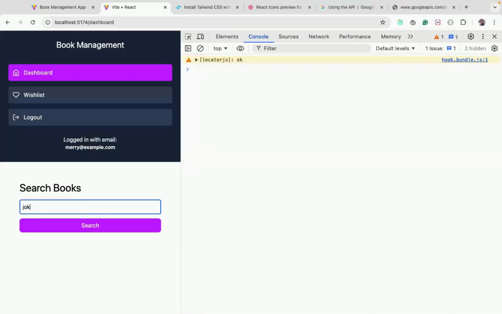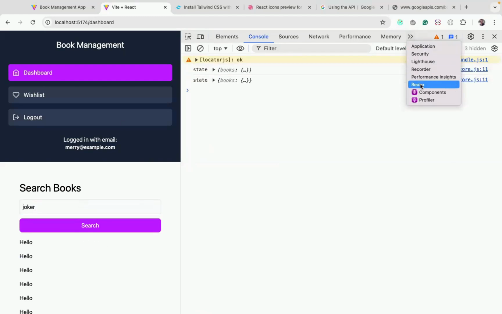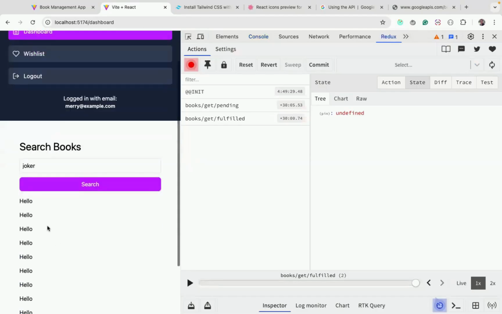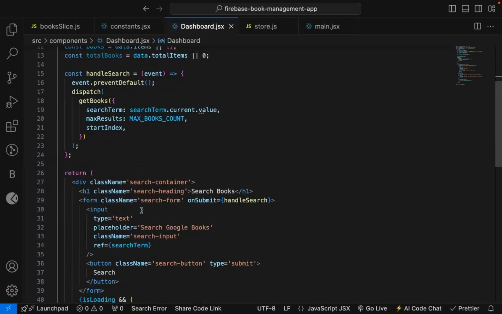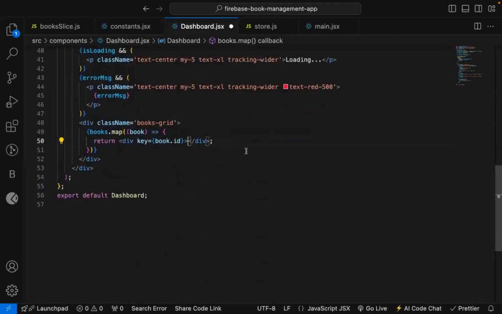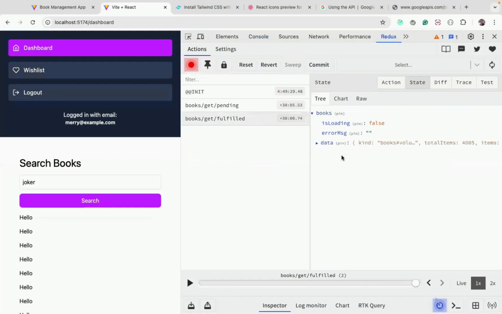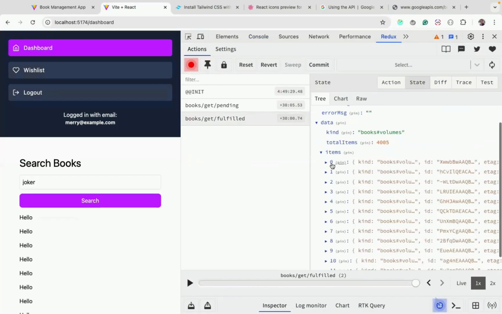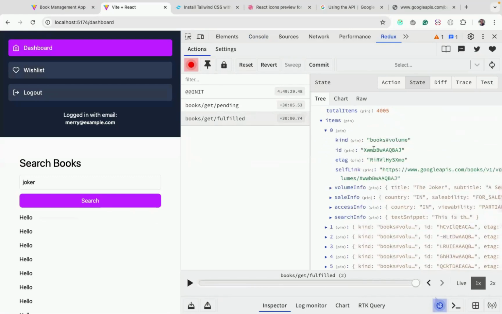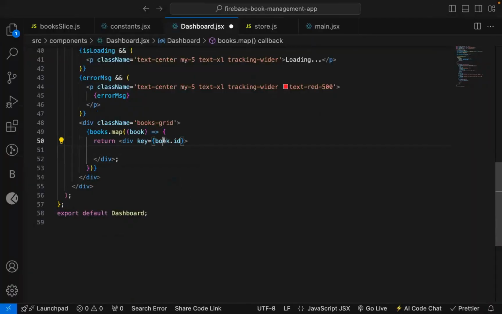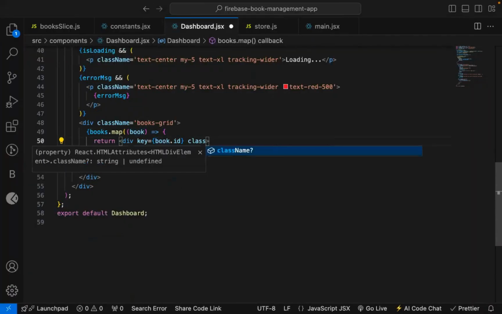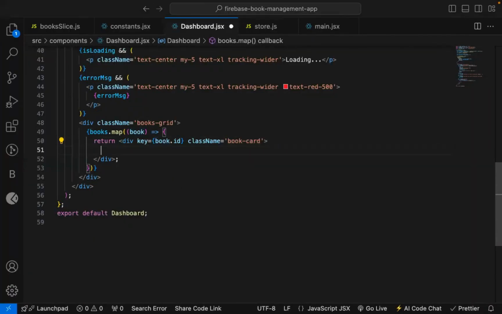So now let's search for Docker again, and you will get that data. You can see hello is getting displayed here. So that means the data is coming correct. So here instead of hello, we'll be displaying that book information. So here we have already added the key. So each of the book, if you see items, each of the book has an ID property, which is the unique ID of that particular book. So we are using that ID here. Let's give class book card.